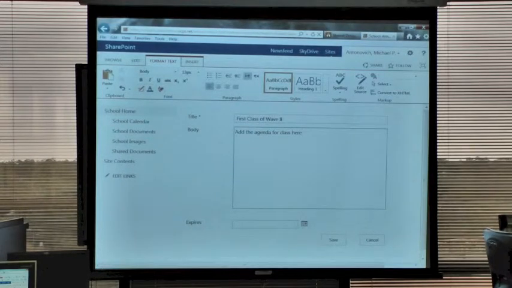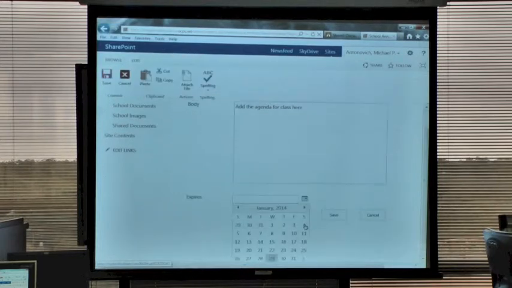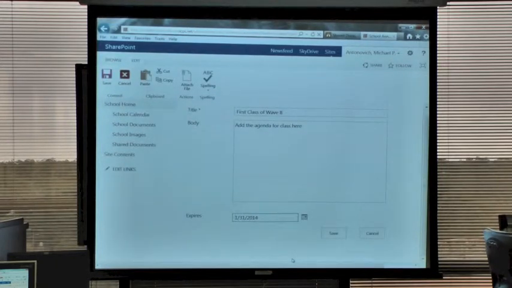And then you could put an expiration date. And let's say I wanted it to expire on the 31st of January. Now, just putting an expiration date in the announcements doesn't do a whole lot for you. It's not an automatic removal. But what you can do is define for that particular list view a filter so that it only displays things that are less than the expiration date.